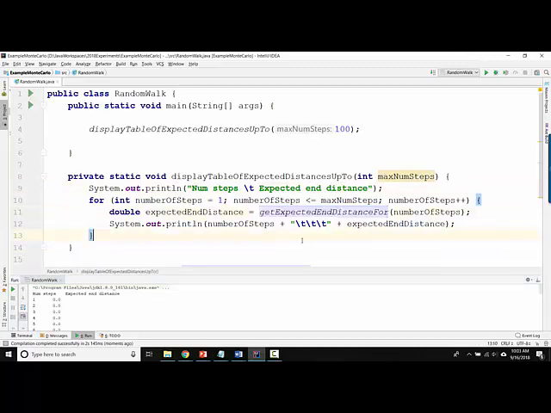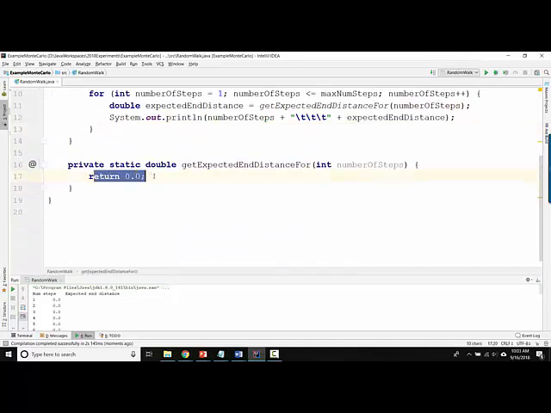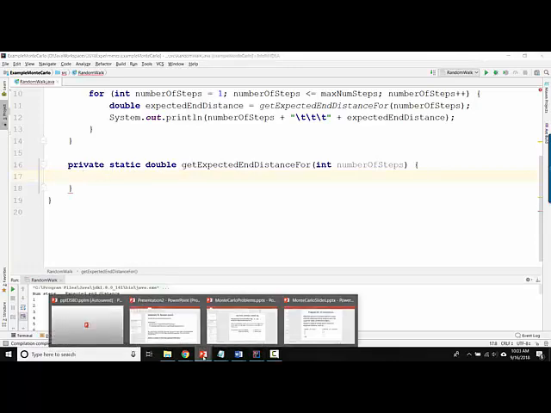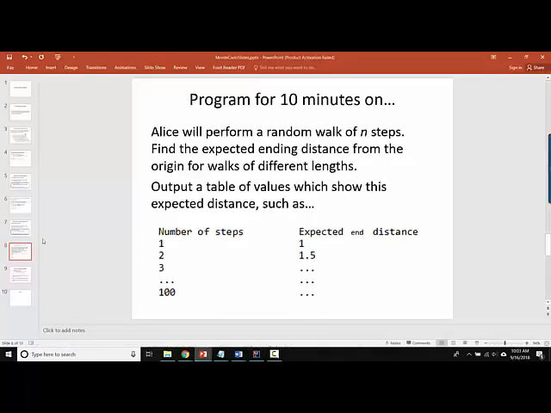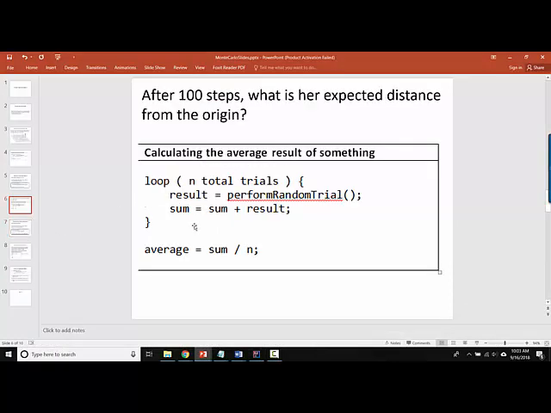Okay, so now let's think about getExpectedEndDistance. So now I'm thinking, oh yeah, I forgot all about how to do this. So always think about what is it you're trying to calculate, and then what's the overall algorithm. So in the slides that I showed you originally, we've got this pattern. If I want to calculate some average distance, I'm going to run a whole bunch of tests, a whole bunch of trials. So in each trial, Alice will take her n random steps, and then I'll figure out how far away did she end up, and I'll add that into my sum, and then I divide by how many trials I had. That's, in general, how you find an average.